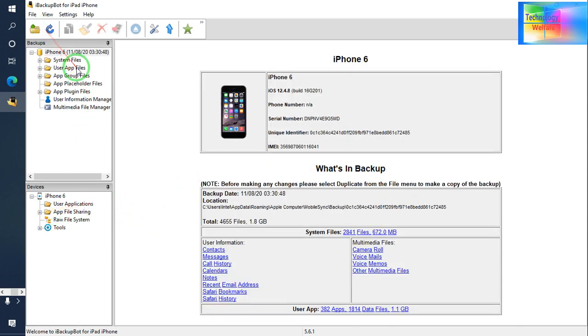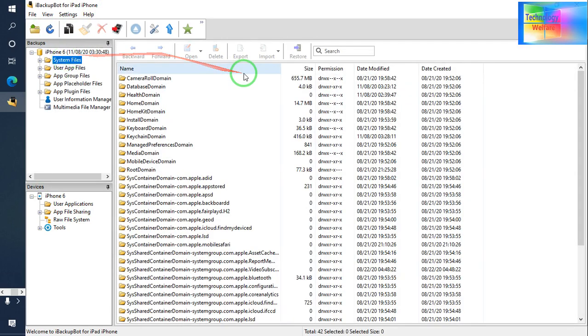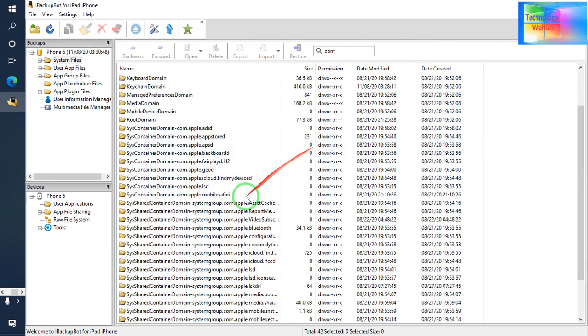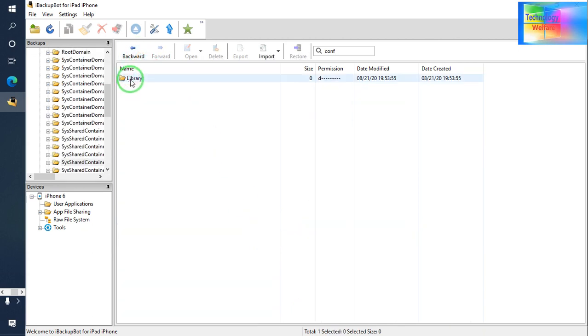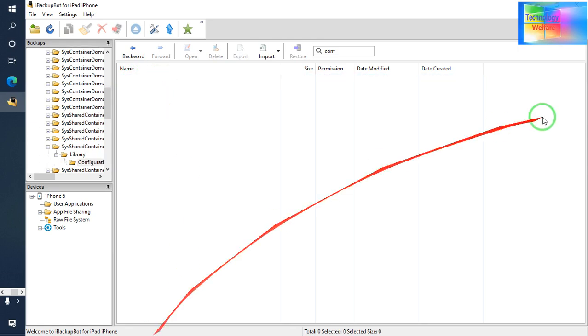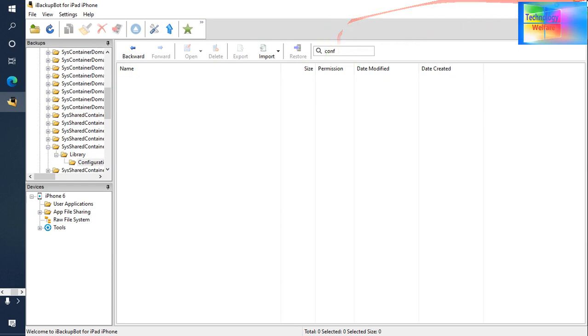Fine, I will go into system files now. So see guys, I have already mentioned to you this one is already a backup file. So now we have here system configuration, just write here system configuration CONFI. But however, if it is not coming, then you have to search here. Now see here below Bluetooth, in the library, configuration profile. Is there any data? No. So fine. Now I'm going to close it.